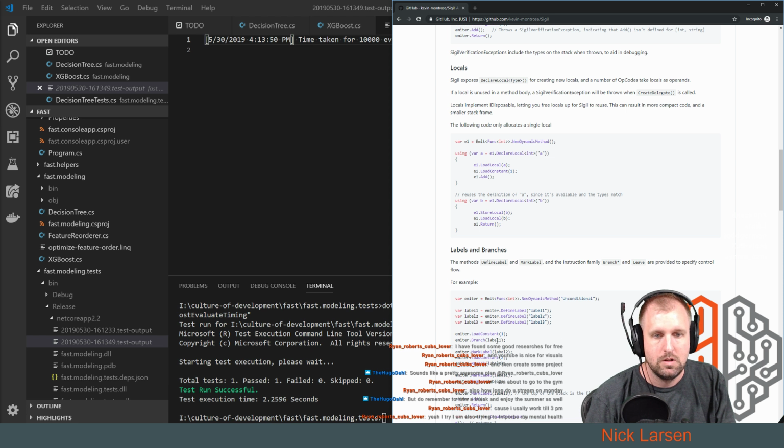Unconditional. Load constant. Define label. Load constant 1. Emitter branch label 1. Mark label 2. Load constant.